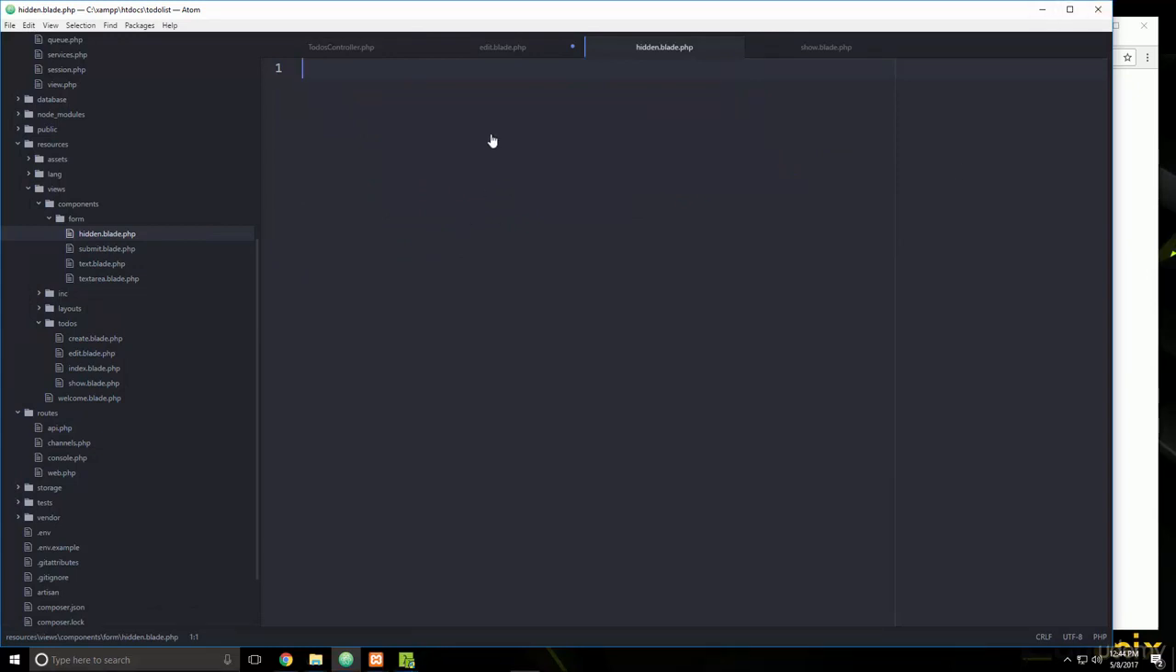And we'll just put a div. Actually, no, we don't need a div here. And we're going to use form hidden. And that's going to take in the name, value, and the attributes. Okay, so we'll save that.